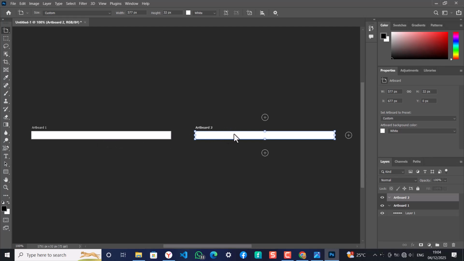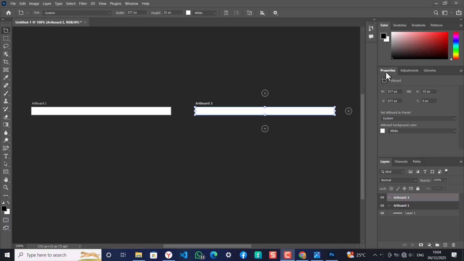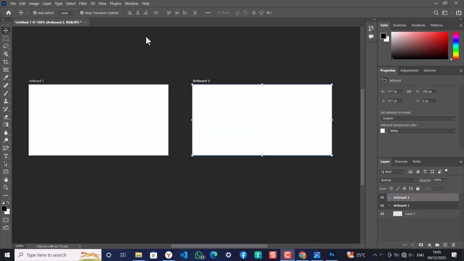Now the width is okay, so let's increase the height. Just come to properties. You will see artboard here. We have width and we have the height. So just increase the height numbers. Now we have 2 artboards. Make sure that the height is the same because we have artboard 2 and we have artboard 1 here. So now we have 2 pages.